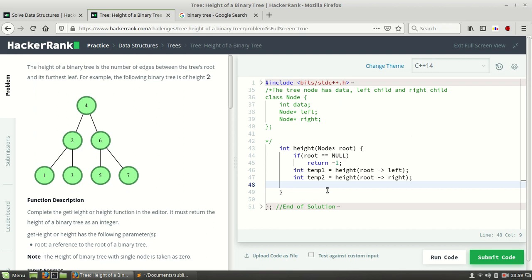In this function we need to return an integer. As I told you, the formula was max of the left node height, which we have taken as temp1, comma the right node height, which we have taken as temp2, plus 1. So we will return plus 1, which is the height of this node.